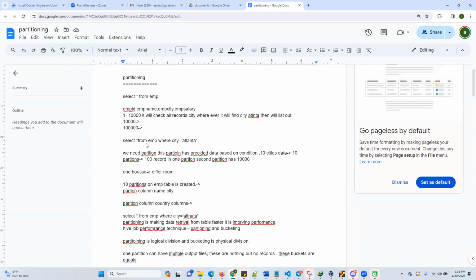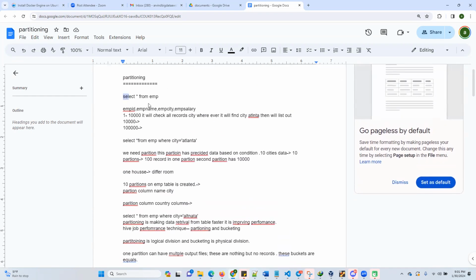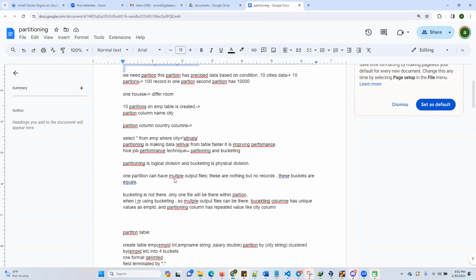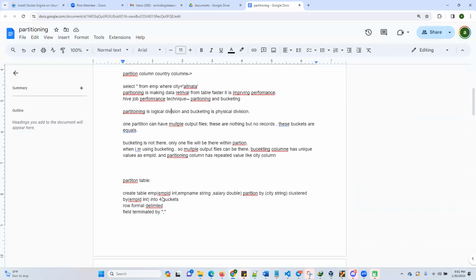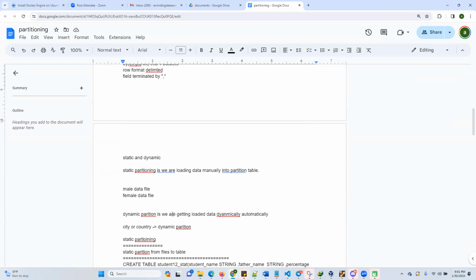So this is the same thing which I explained to you so far. Is this part there in the query, right? So why do we need partitioning and what is the advantage of partitioning? What is partitioning called? Partitioning is the logical division of the data. Static and dynamic partitioning. Okay.